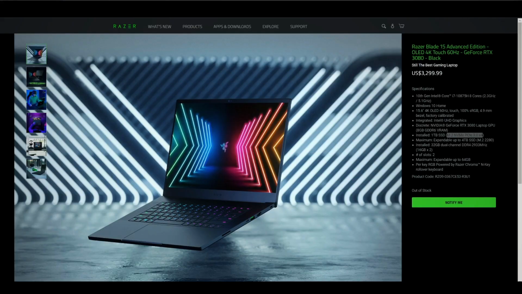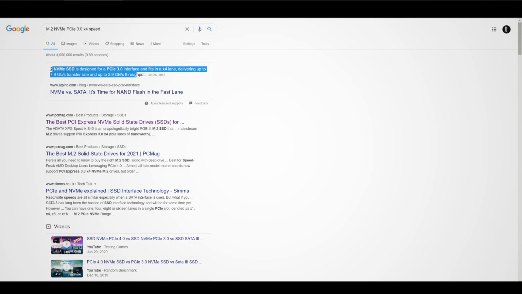Also, don't sleep on the SSD because it will help you load your scene faster, make your video game start faster, and a lot of other things.